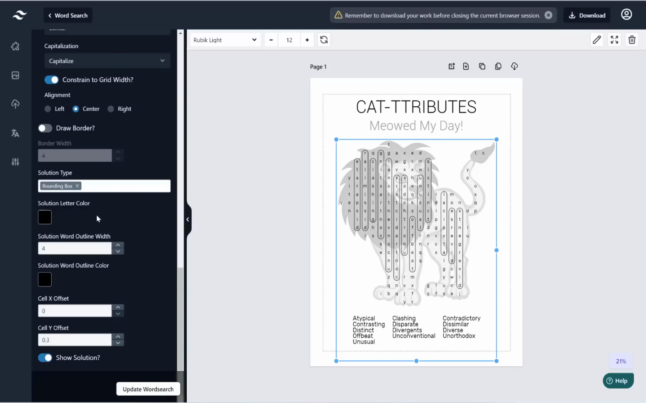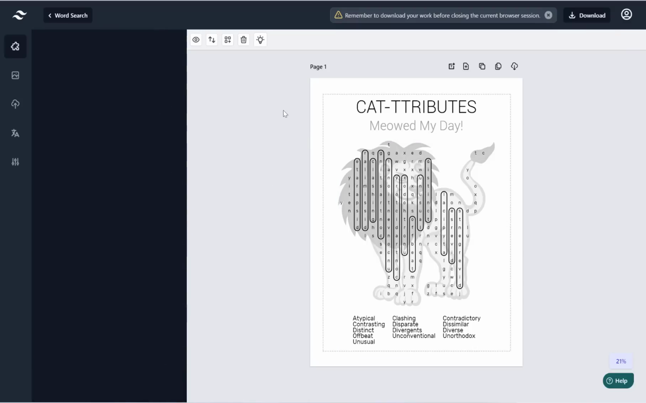Now, after this, we have options to control our solution letter colors, the word outline width, and the word outline color as well. So for example, we can make these thicker if you wish, like so. And then finally here, I have some options if I want to play around with the offset of the bounding boxes. But typically, this is fine like so. So I'm going to hit update. And then I have my word search here.